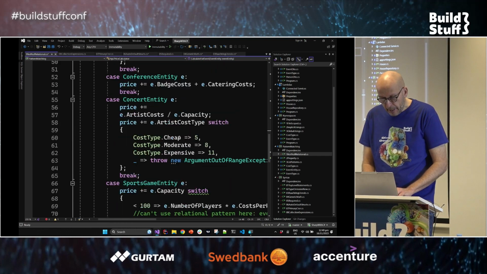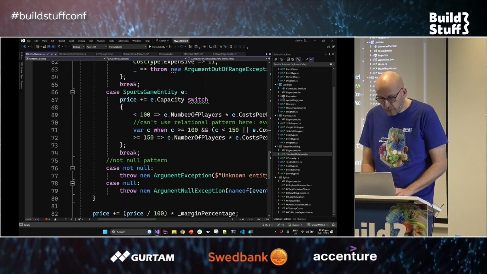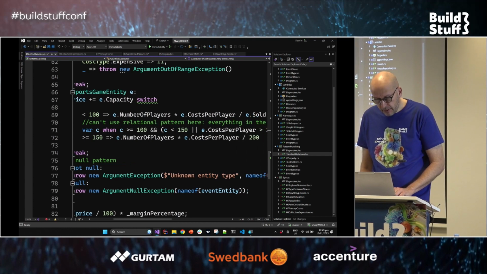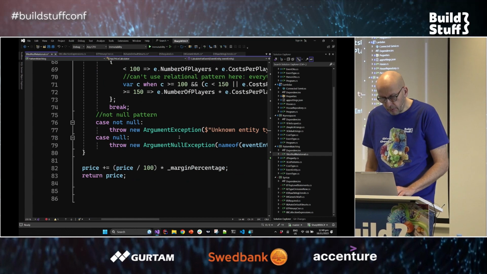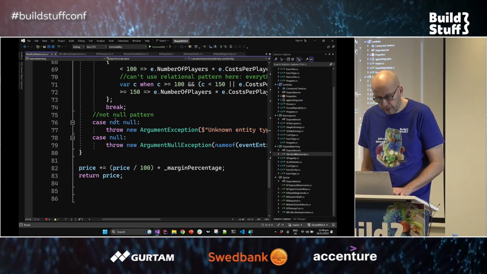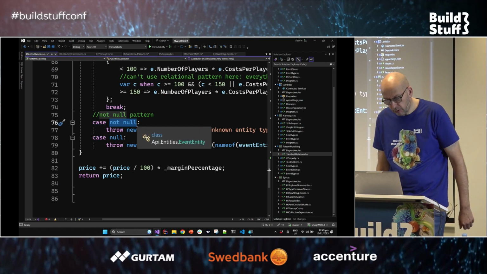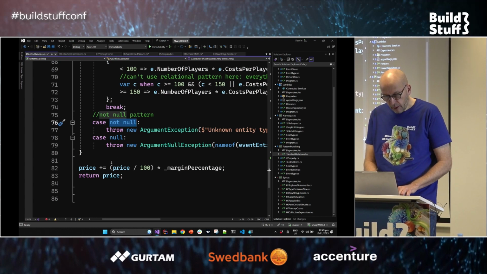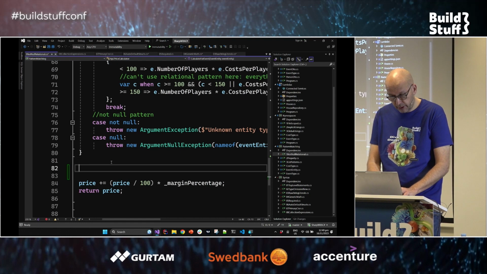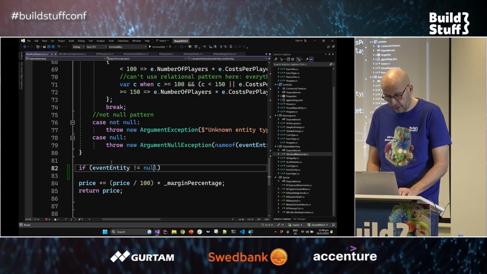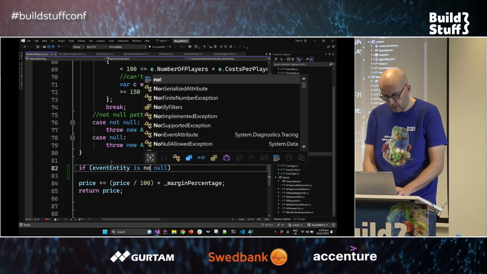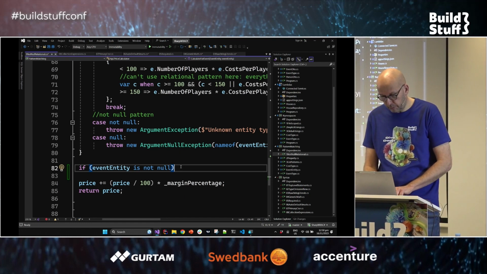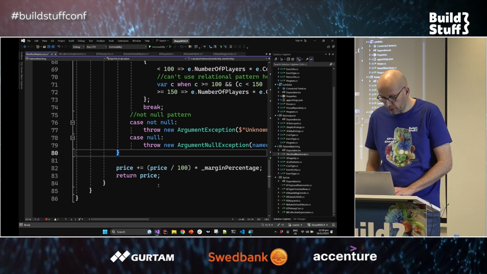Okay. What else? We also have the not null pattern. That's a minor pattern. You can now say case not null, and that also works. When you just do a simple null check, so if you say if event entity is not null, that works too now. So that's more readable than doing the previous stuff.